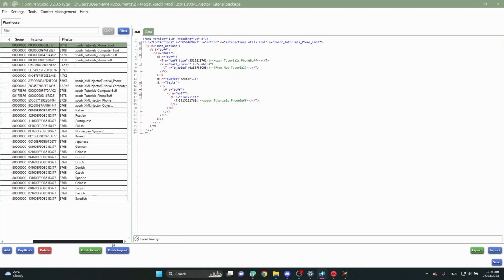And so, as you can see, we have two over here. We have the tutorials phone and the tutorials computer loot. Both of these loots currently only have buffs added to them, and I want to go over what else we can add to loot actions, but we'll have a look at that later in the mod constructor 5. So what is a loot action?